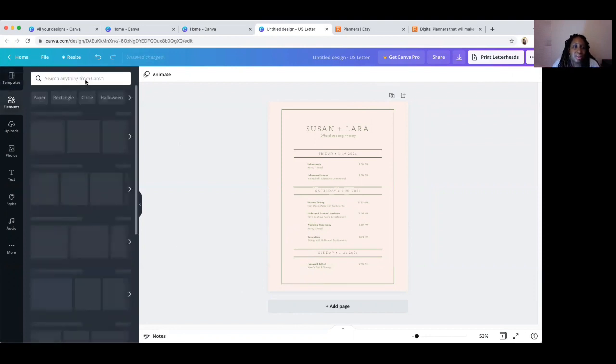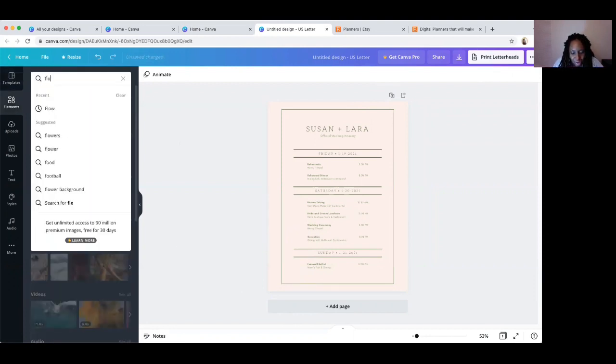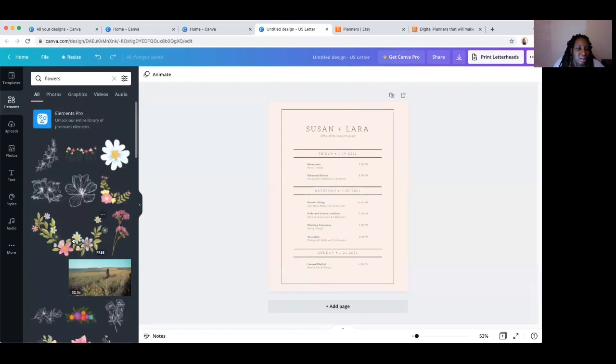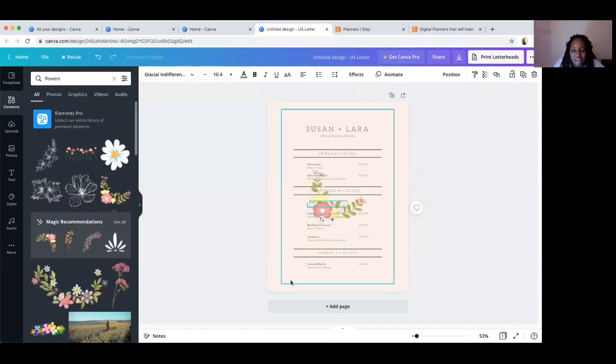So you can go to elements and you can type in flowers or whatever it is that you want. And you can just put them smack dab on your printable that you're creating. And you can definitely resize them, so don't worry. And one more, and we're going to flip this sucker.